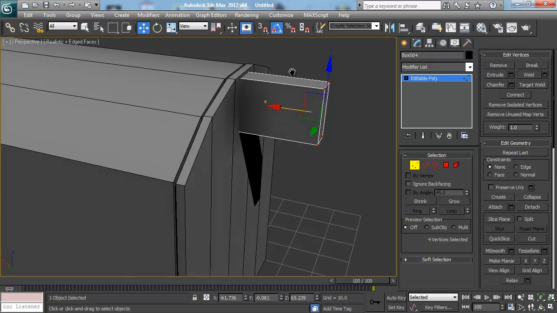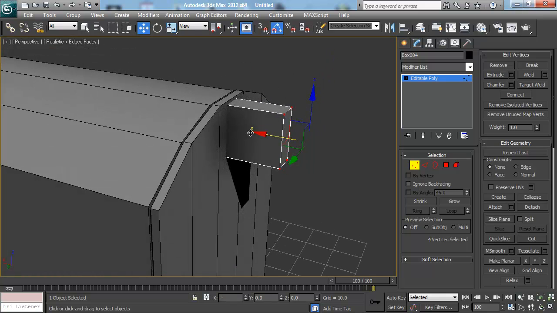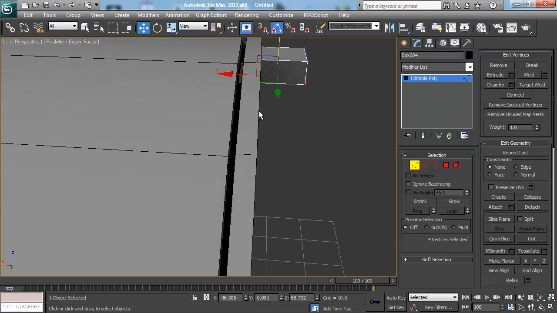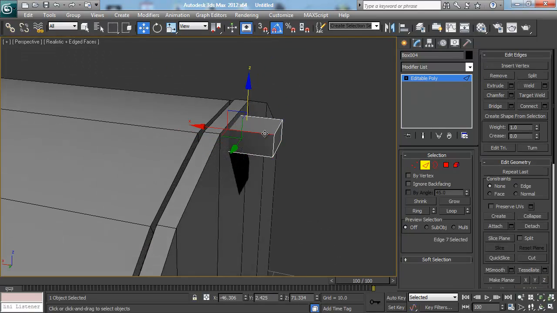So what I'm going to do now is move this up. And maybe I'm going to make a selection, and pull this up as well. And I'm going to end up coming in here, going to Edges, doing Ring, and then a Connect.